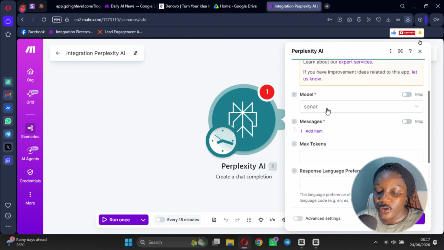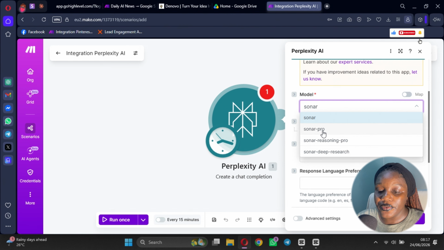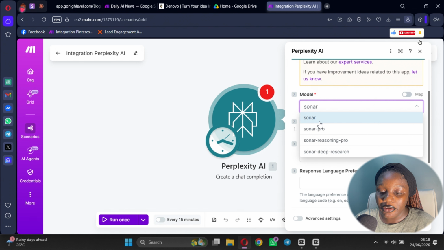So we come down to the model. You can choose the Sonar Pro, the Sonar Reasoning, the Sonar Deep Research, whatever works for you. But for me, I think I will just stick with the Sonar. Yeah, it works fine for me.